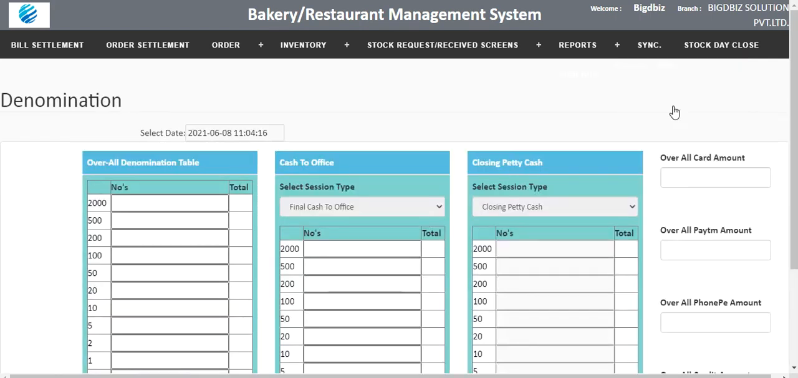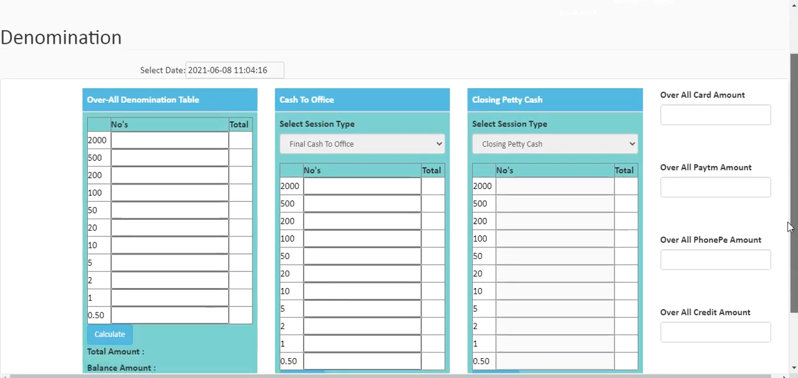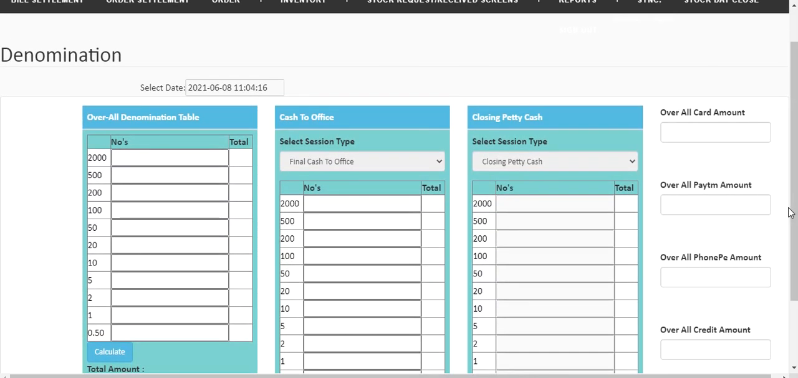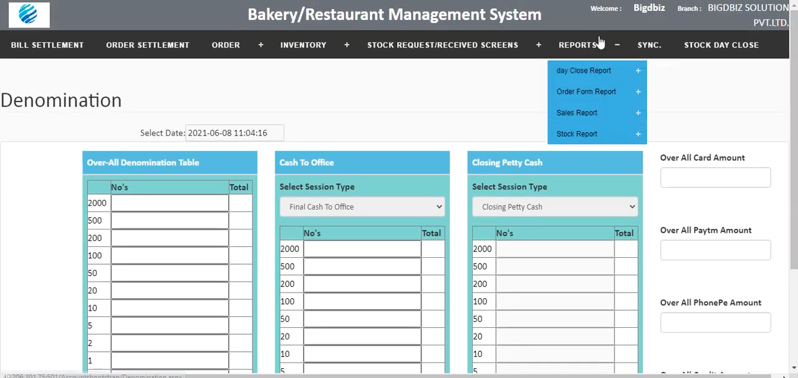What is the denomination you have sent to the overall denomination table, how much is available in the cash box, how much cash you are sending to the office, how much you are keeping in the petty cash. So you can mention all those amount details in denomination format. How many 2000s, how many 500s, how many 200s are there, and what is the total card amount. You can mention every detail here to clarify the report.